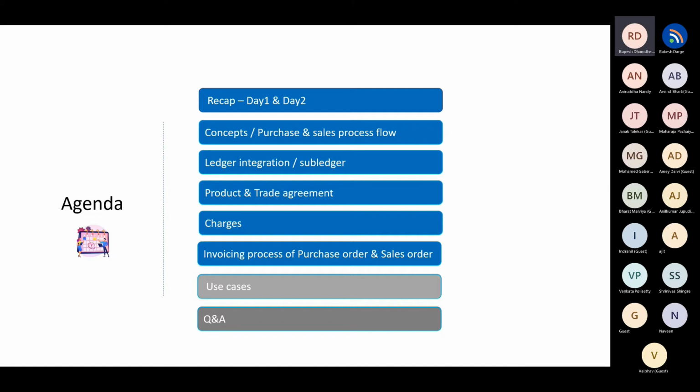We'll also touch base on the product, trade agreement, and charges related to the purchase and sales process. Then we'll see how these different sets of configurations play a role at the time of invoicing of purchase orders and sales orders. As mentioned by Rakesh, we'll take the same theme where we'll discuss the setup, and then we'll see the transactions or use cases based on that setup.